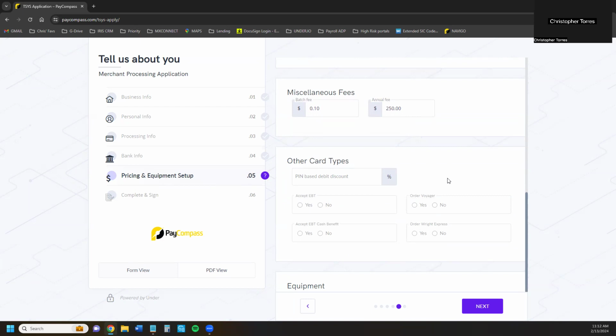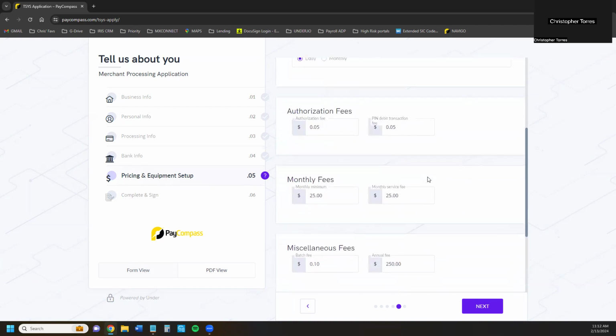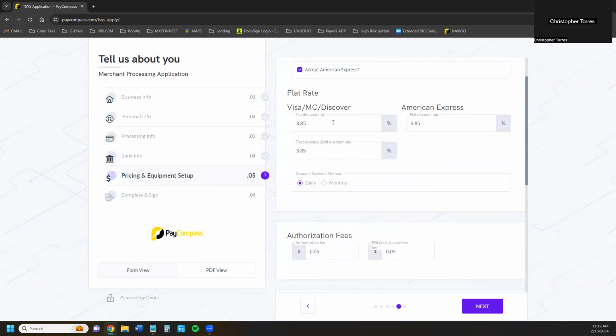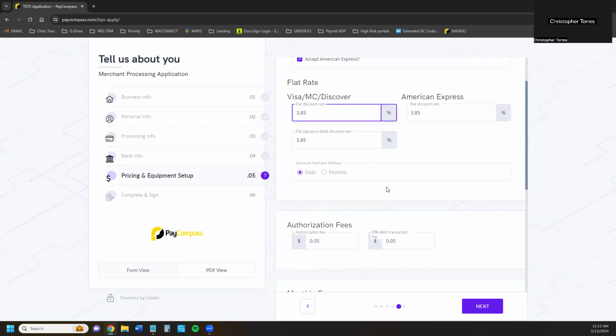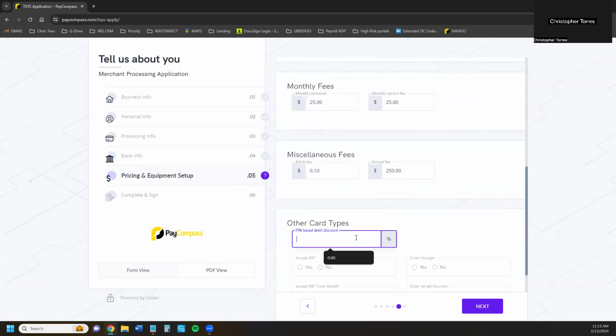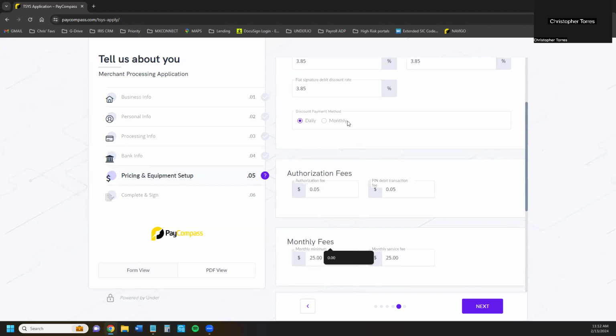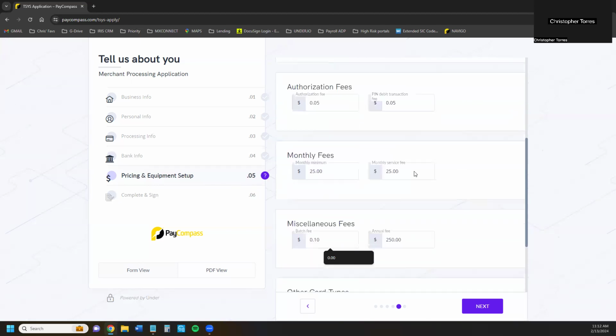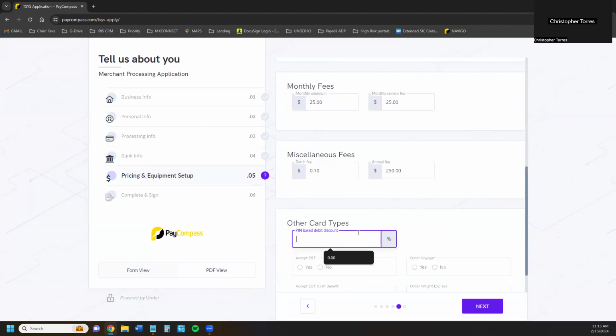This last section here, other card types. This is where you're going to put your PIN-based debit discount. One thing to keep in mind, a lot of agents submit a flat rate deal at 3.85, and they'll actually fill out the PIN-based debit as well. PIN-based debit and signature debit are completely different. If we do see one that comes through flat rate with PIN-based debit, this is actually going to be a markup. And I'm going to let Jeanie touch on this right now when we get these applications.